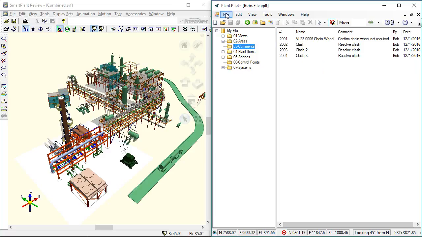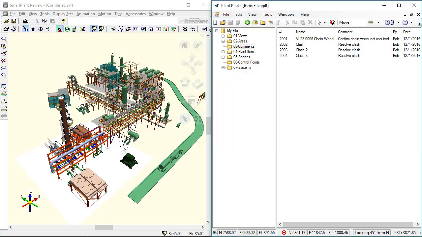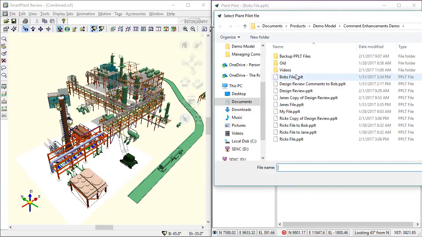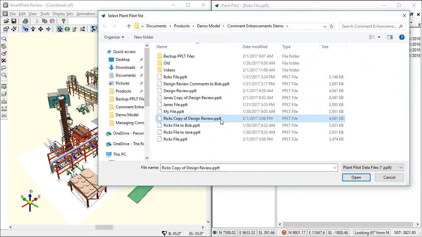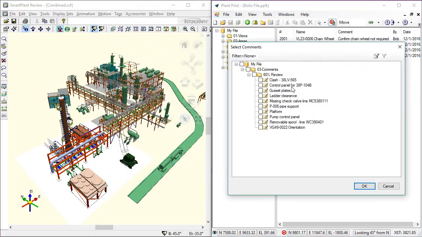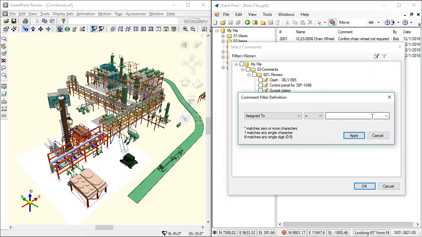So in this case, I feel like I want to have the comments that are assigned to me copied into my own file. So I'm going to use another new tool in Plant Pilot called Import Comments. And I'm going to select the file that Rick sent me where he had modified the design review comments. And you can see here there are a lot of comments in this file, and in reality, from a design review, there would be many more than this. But what I can do is filter this to show only the comments that are assigned to me.